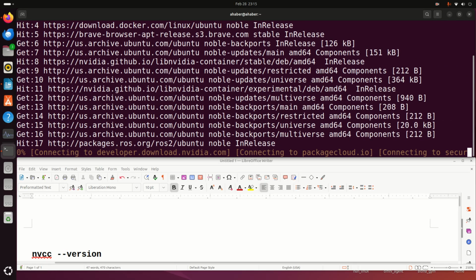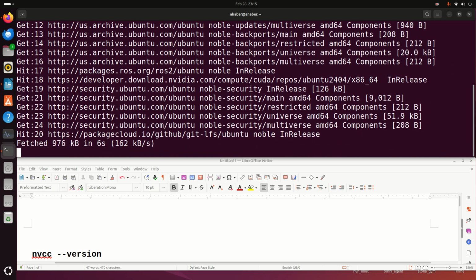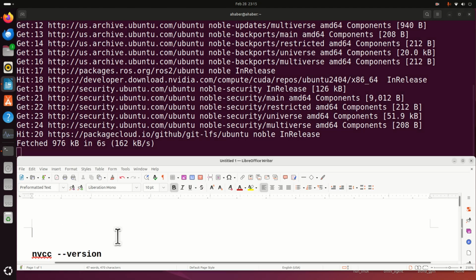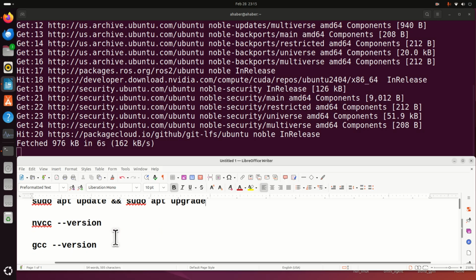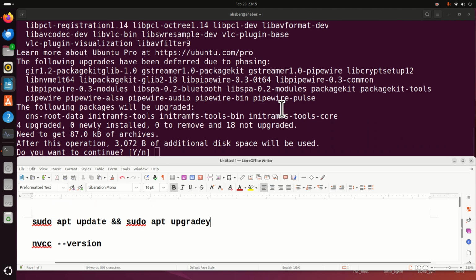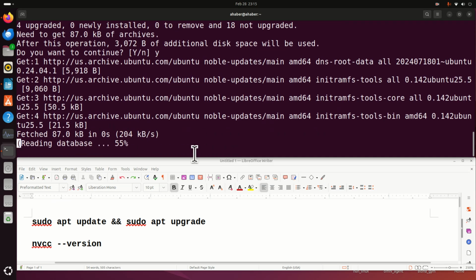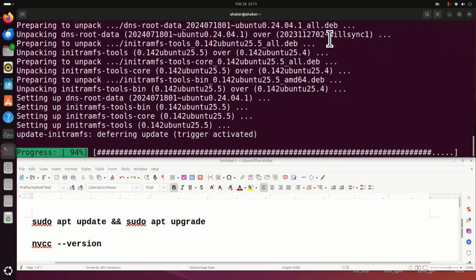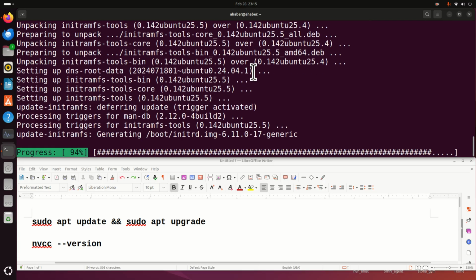Now, it's going to take time to update and upgrade everything. However, remember, every time you want to install a new program or a package, make sure that you update and upgrade your system and all the packages. Okay, so let's be patient over here. And then press Y here. Okay. This will take maybe 30 seconds or something like that, so let's be patient.